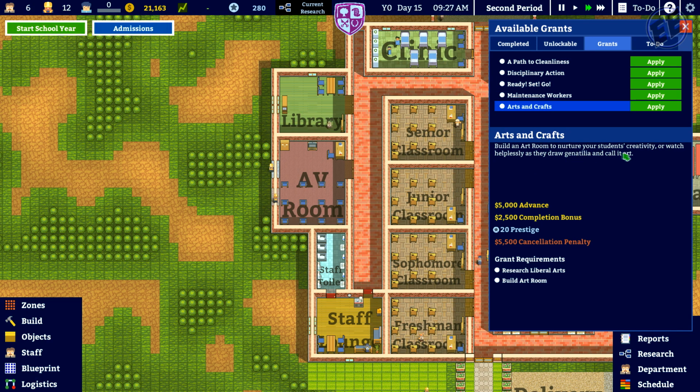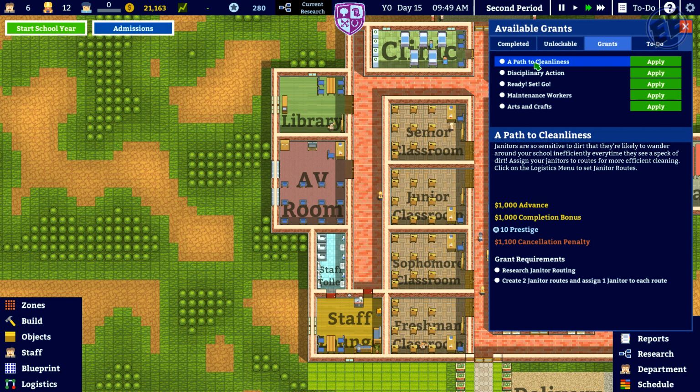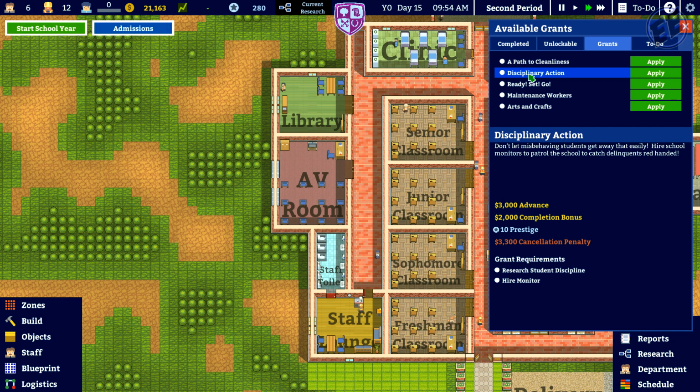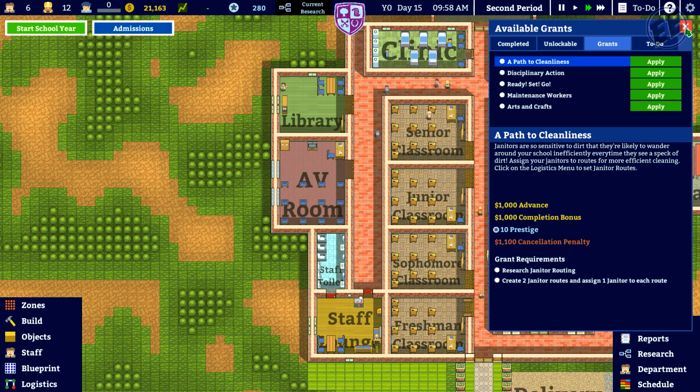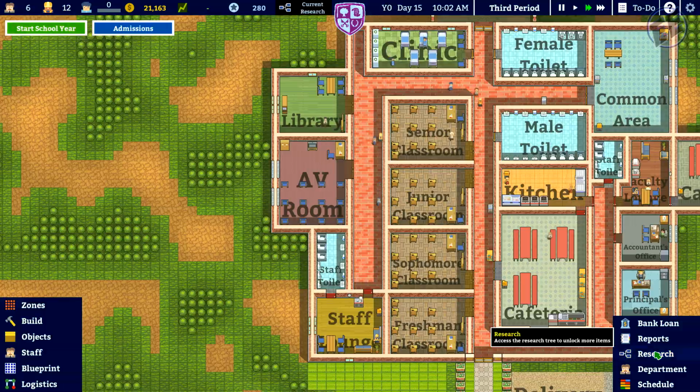Build an art room to nurture your students' creativity, or watch helplessly as they draw genitalia and call it art. Okay, so I need to research liberal arts. Okay, path to cleanliness, janitor routing, disciplinary action, research. Okay, so much of this requires research. So let's go to research here real quick.